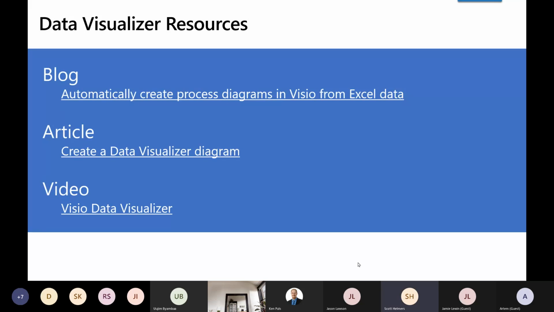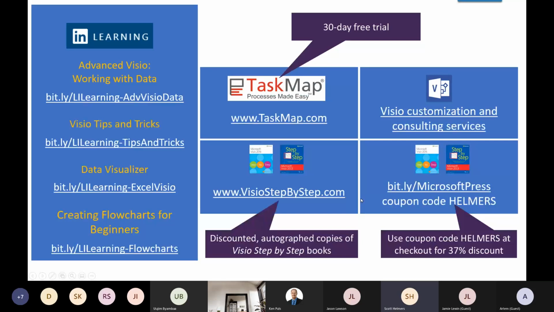There are 3 resources here. And again, if you want copies of these slides, you'll have the links directly available. 3 resources that are specifically about Data Visualizer. And then some stuff about me and my books and the LinkedIn learning courses. I just put 4 of the 6 here, including one that I mentioned at the outset that is all about best practices for creating flowcharts, whether you happen to use Visio or not, but still best practices for flowcharts.